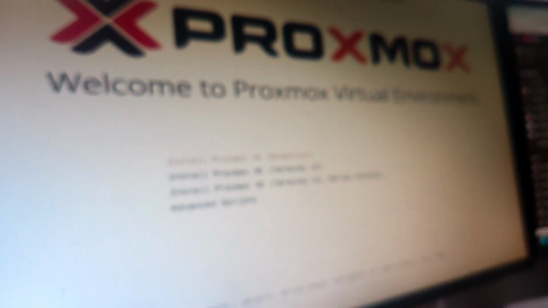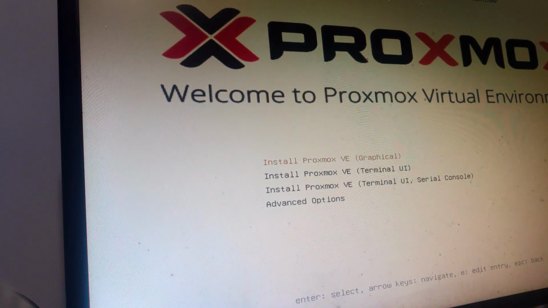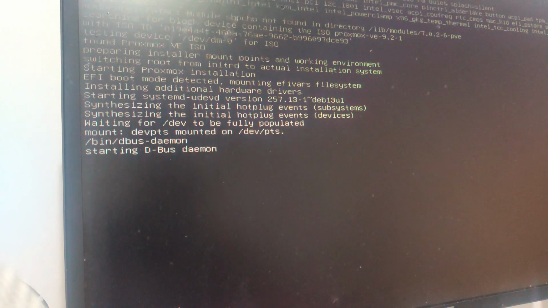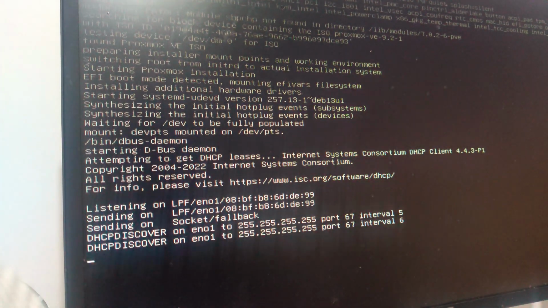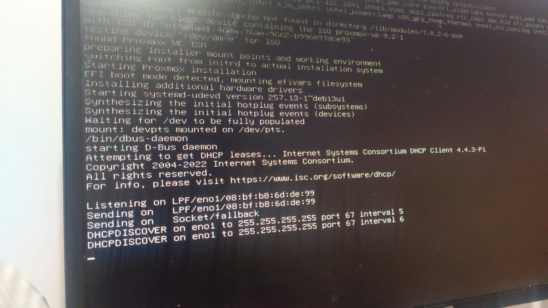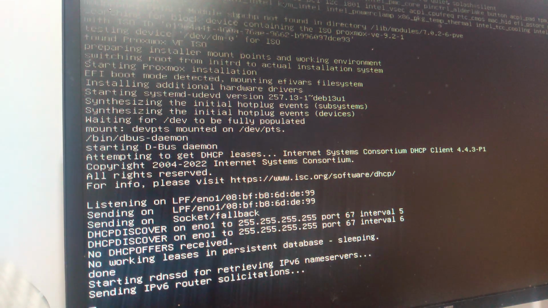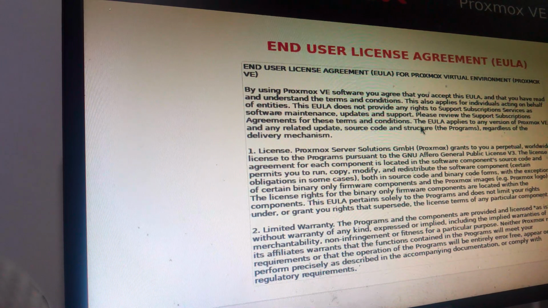Enter. Here, let's choose the installation method. Graphical, enter. I didn't set the network cable here. I'm plugging in my network cable at the same time.